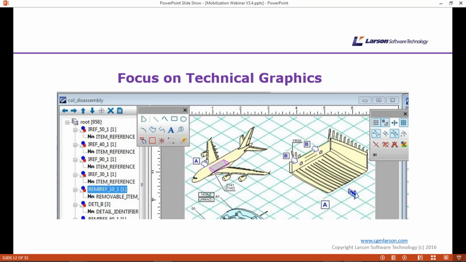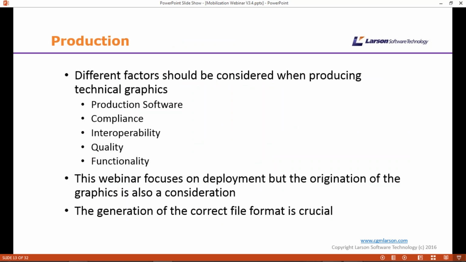But today's presentation, and this is informational, we want to try and focus on lots of different technologies and perhaps products to give you some thoughts on those. But the focus is on technical graphics. That's really our area of expertise. So I think there are different factors you've got to consider when we're talking about producing the graphics. There's the software itself.